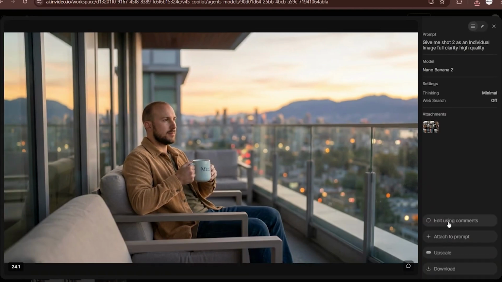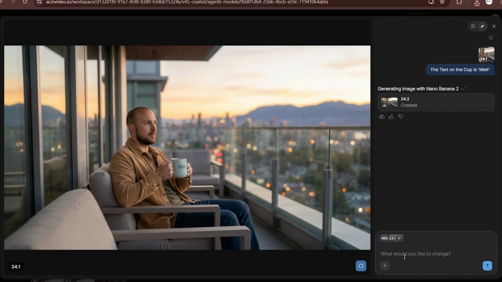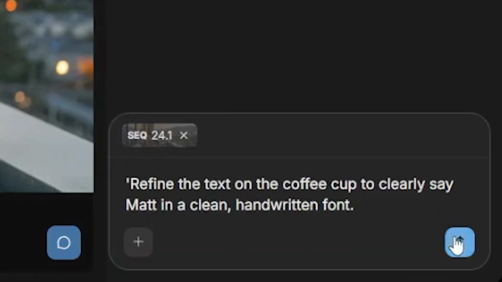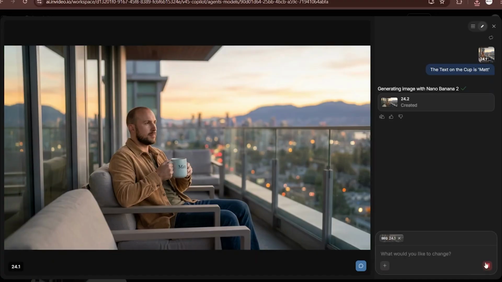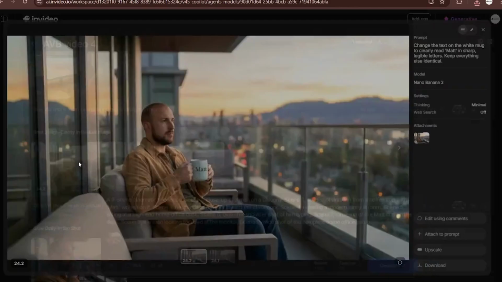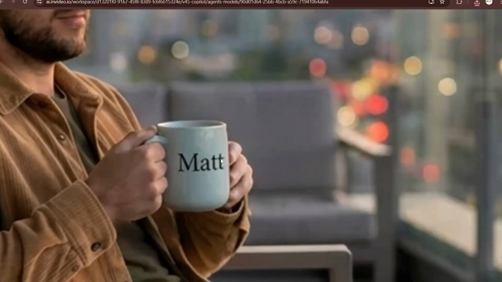Here's what we do. We use the magic box. I select that specific frame, I open the magic box, and I just talk to it. I say, refine the text on the coffee cup to clearly say Matt in a clean handwritten font. Natural language, no technical settings, no sliders. Just describe the change you want and the magic box handles it. You are polishing every ingredient before it ever turns into a video clip.